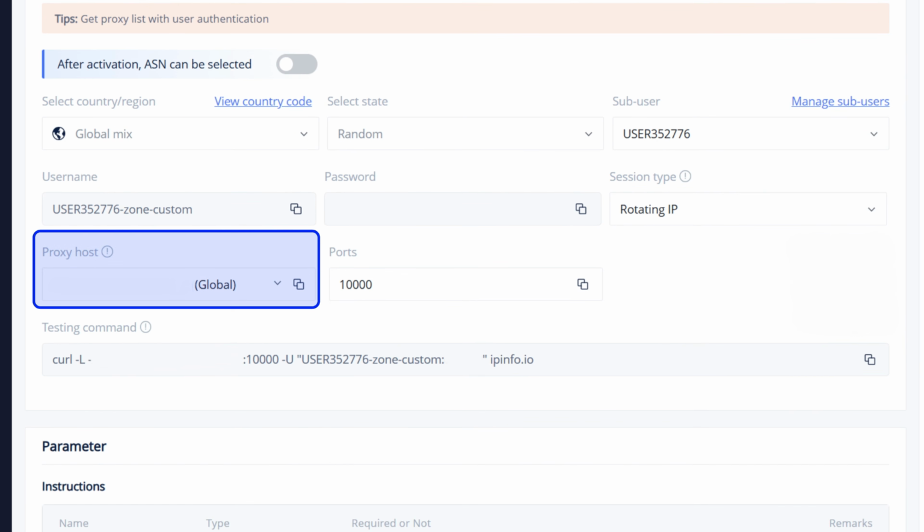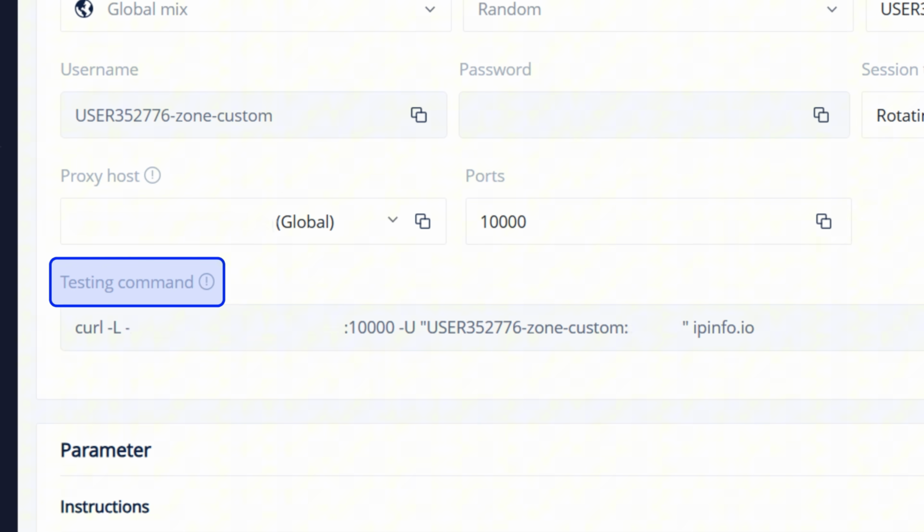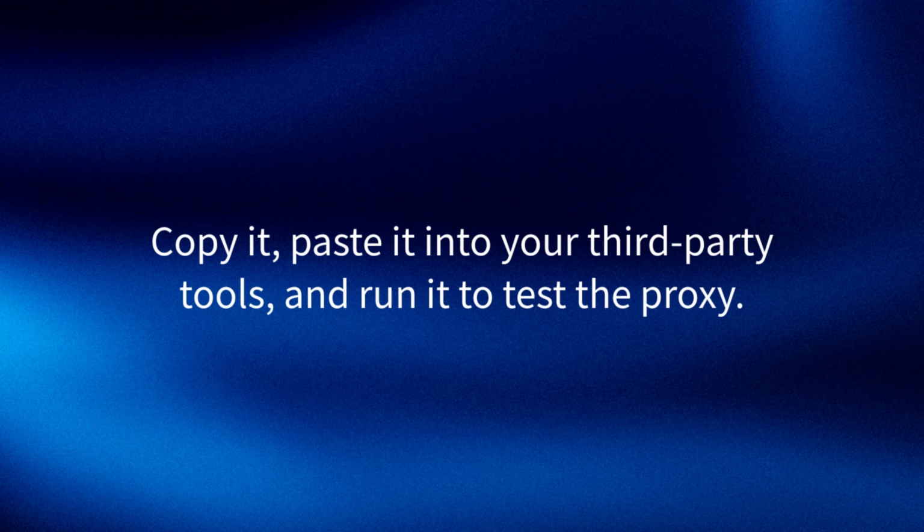Then, select the proxy host. A curl test command will be generated automatically. Copy it, paste it into your third-party tools, and run it to test the proxy.